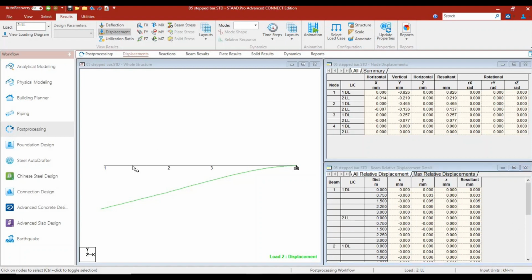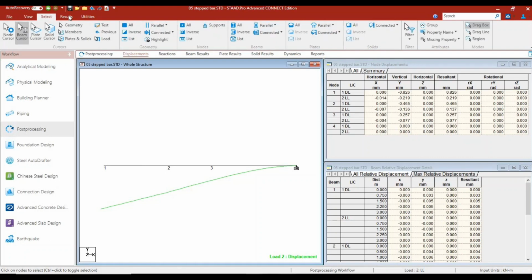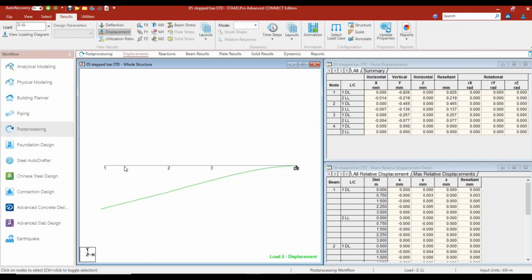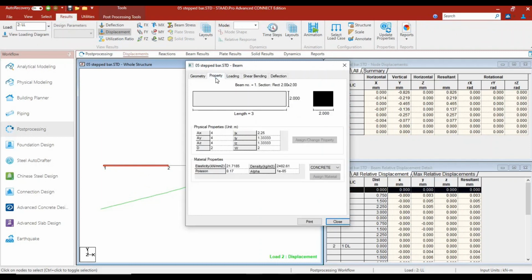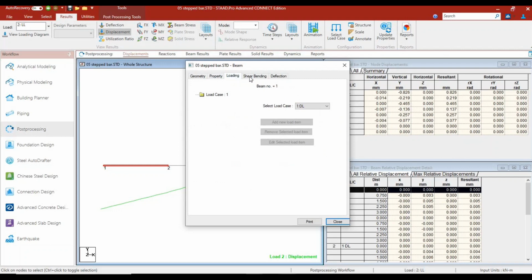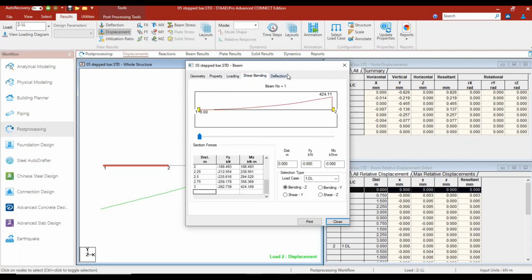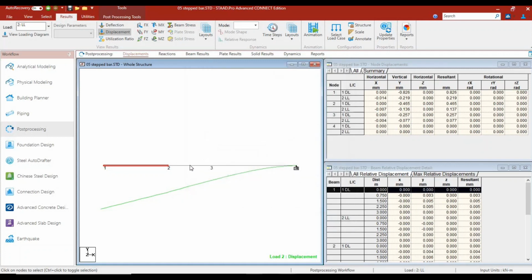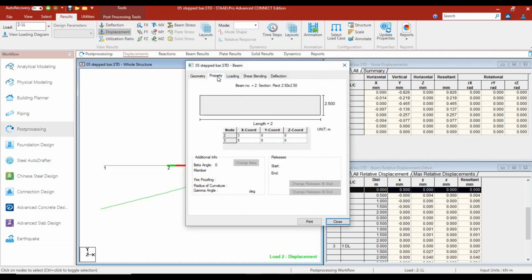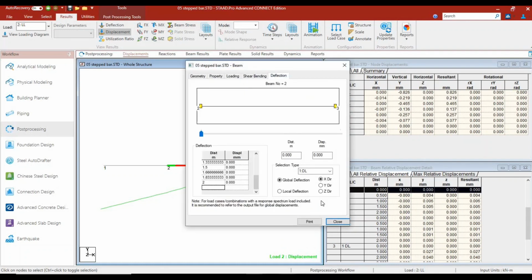You can also see the properties of the beams. So change the node cursor to beam cursor. Double click on the member beam. See the geometry, property, loading, shear, bending, deflection. We can also print this data. Click on close. Similarly, we can see the same for the other beams.